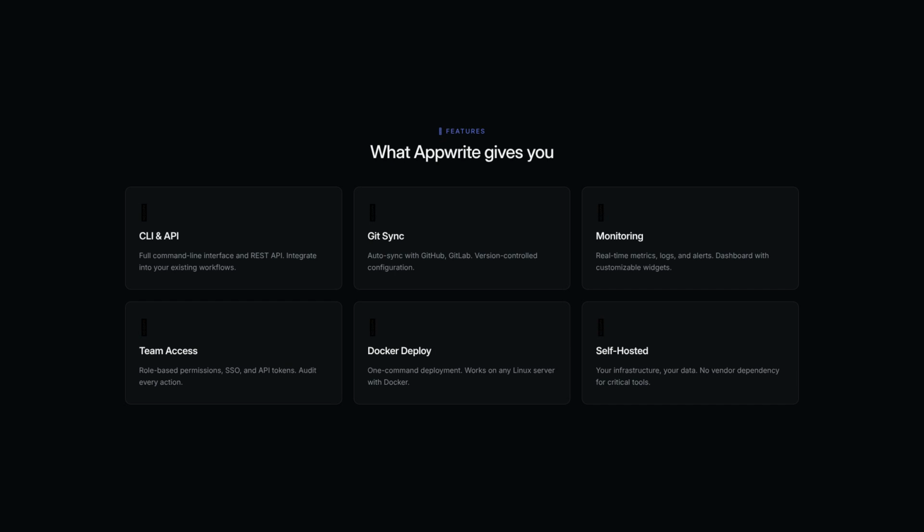Storage accepts files of any type. It generates previews for images, videos, and PDFs. You set permissions per file.